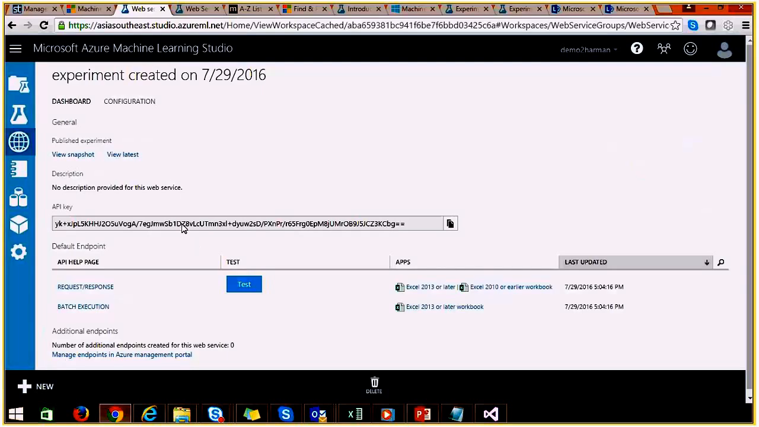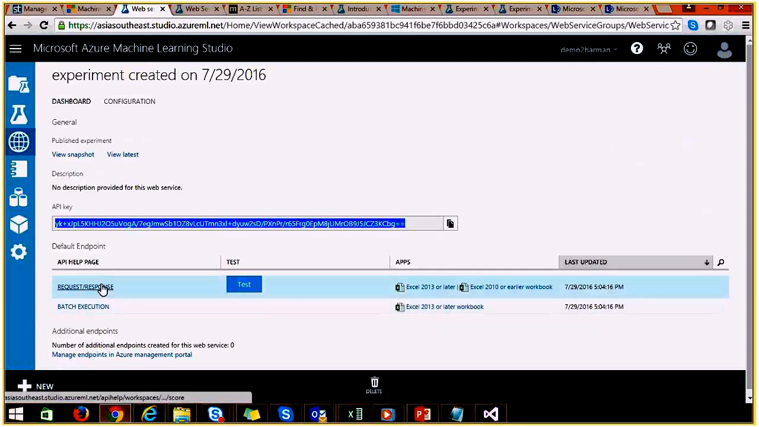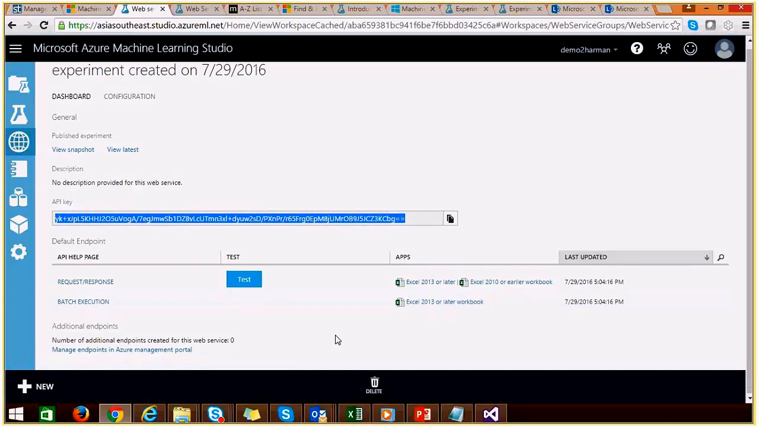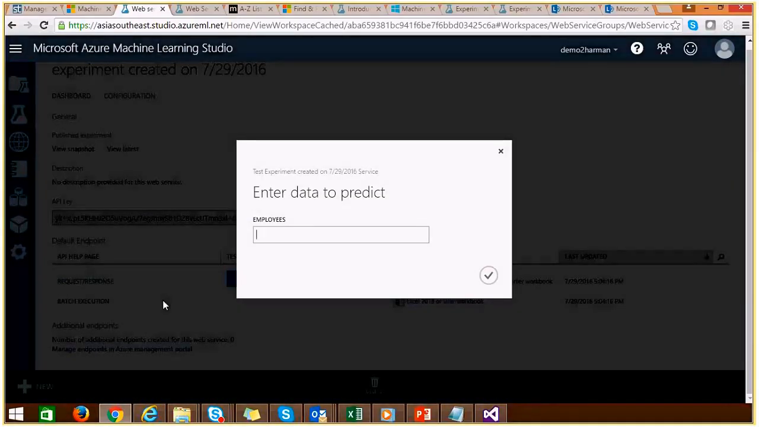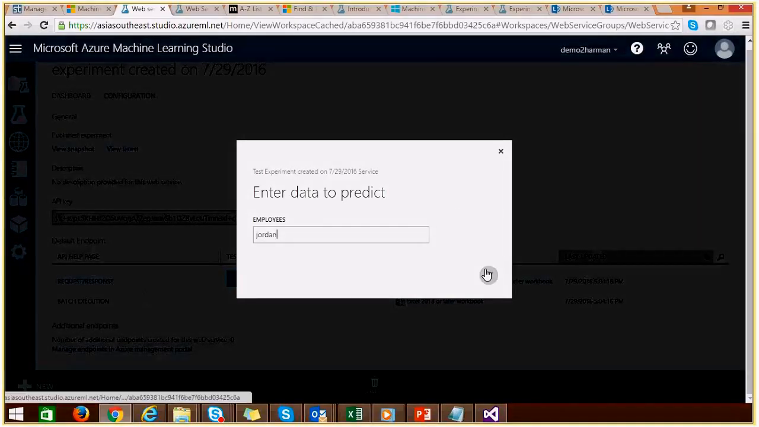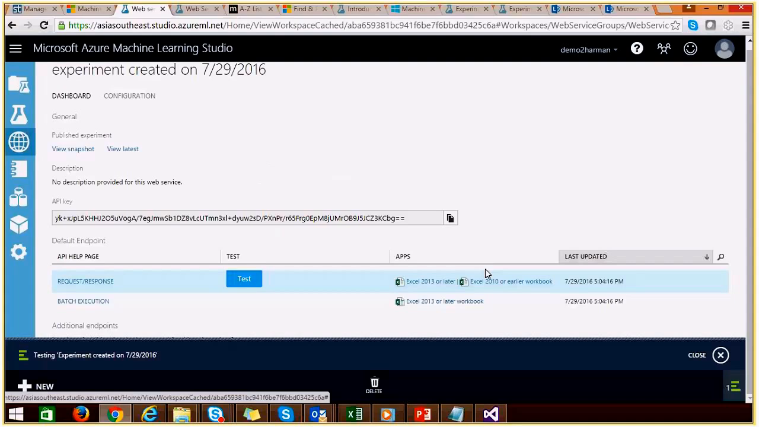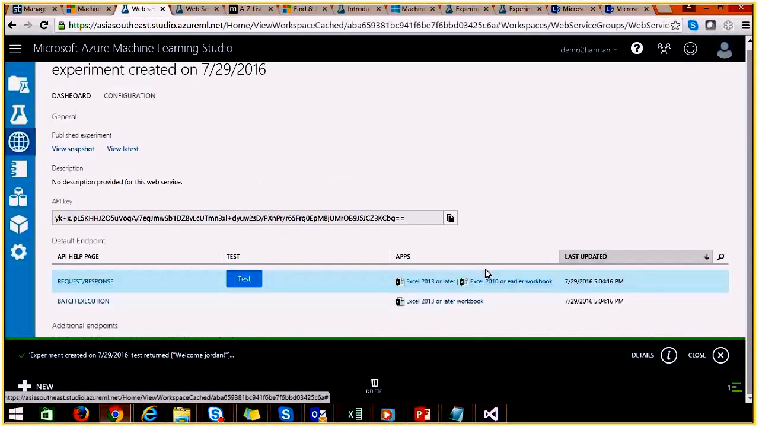If you see here, it has created an API. This is the API help page, and this is the API key. You can click tester, and it asks me to enter the data to predict. I'll enter, let's say, Jordan. It is testing that. You can see the message at the bottom: your test is successful. That means it's getting into the experiment, passing this data, verifying whether the data is available, doing the prediction and giving the response back to us. Now the API is ready for us.